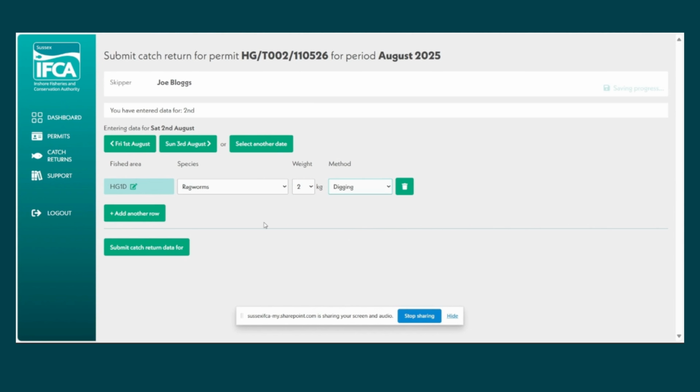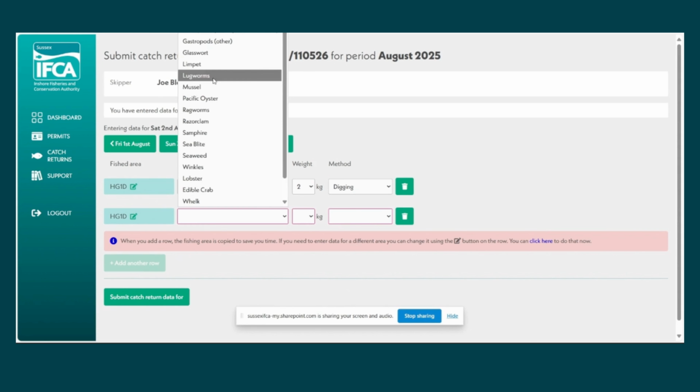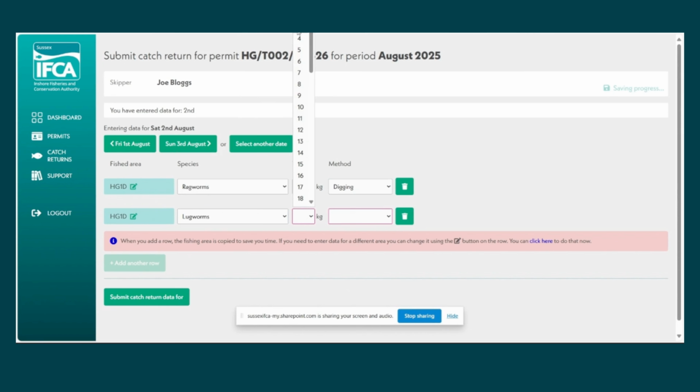If you hand gathered a different species or 2 different species on the same day, just select Add Another Row. It'll automatically bring up the same fishing area. However, if you'd like to change that, just select the box with the pencil in it to change. Select your species, the total weight once again, followed by the method. If you would like to delete any of these, just select the rubbish bin on the right.